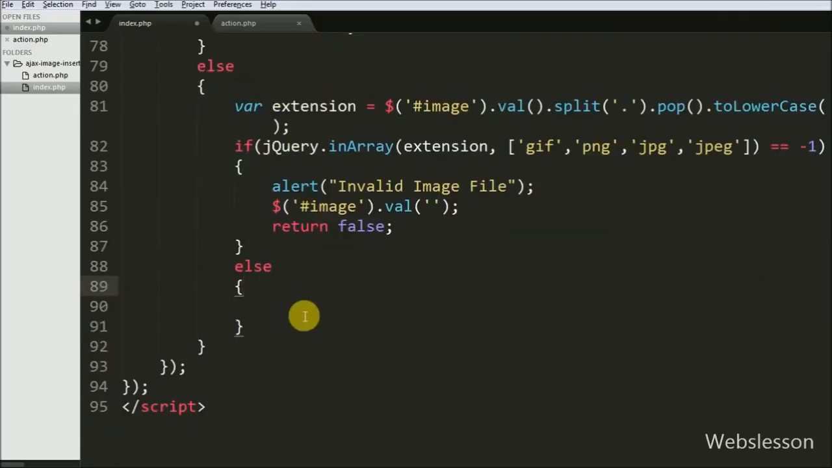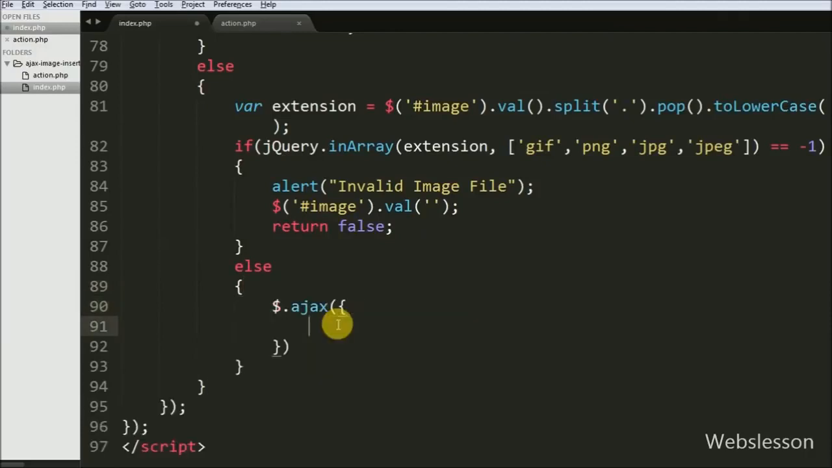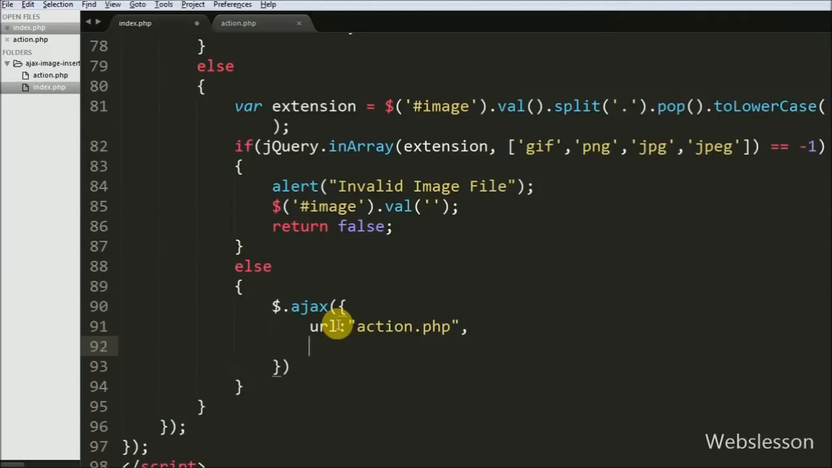But suppose the selected image file extension is valid, then it will execute the else block of code, and under this block we have written an Ajax request, and in this we have written the first option URL set to the action.php page. Then after that we have written the second option method, and this option is set to post. Here we have used the post method to send data to the server.